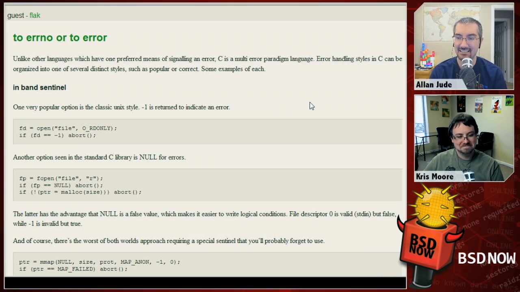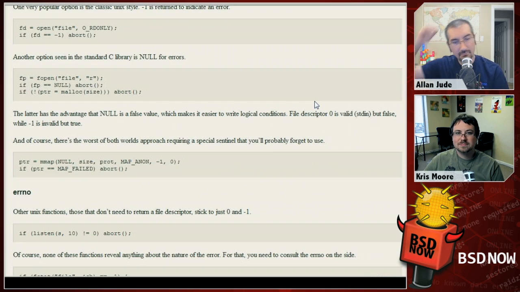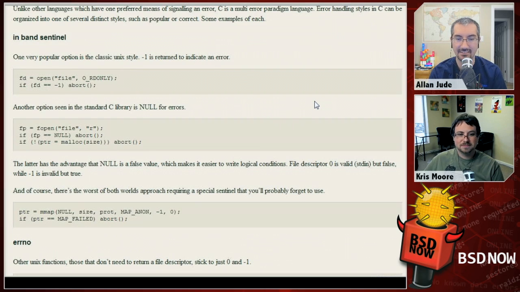Error handling styles in C can be organized into one of several distinct styles, such as popular or correct. So he provides a whole bunch of examples. One of the most popular ones is returning -1 as the return code in the case of an error. So you can see here, you try to open a file. If the file doesn't exist or you don't have permission or whatever, you get back the file descriptor -1 and you know you have an error.